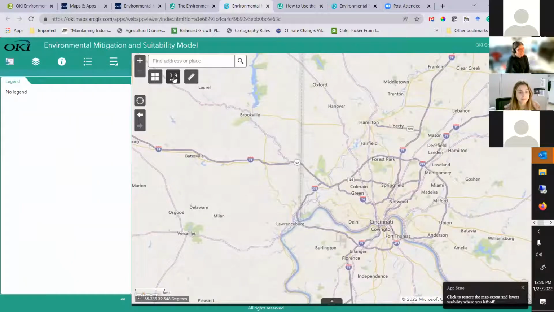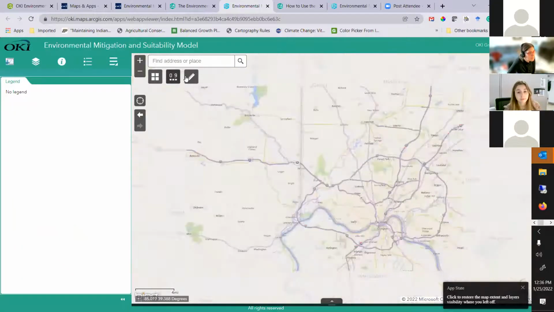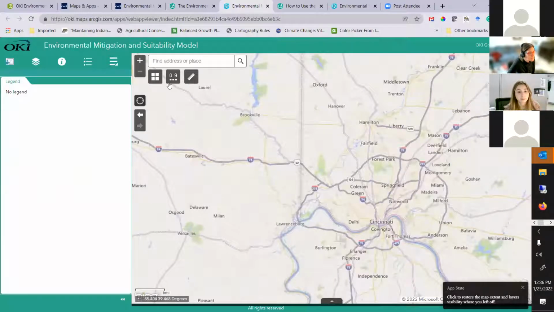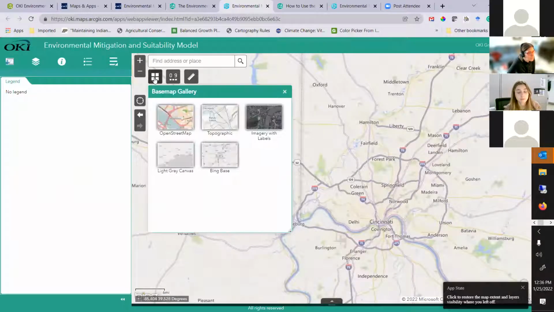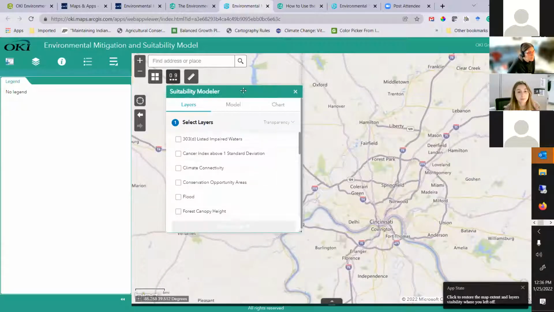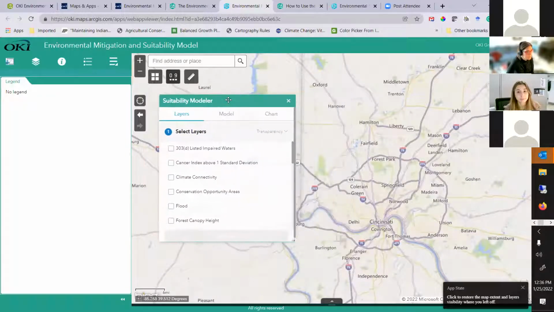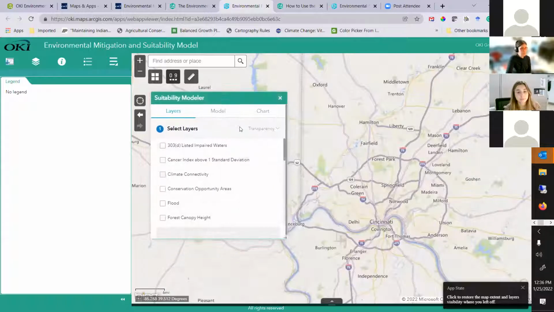Anyway, I'm going to go ahead and show you. There are standard tools here. You can zoom in and out, web map viewer, measurements, find your location. You can change your base map. But the important thing that you're here for, and what makes this tool special, is that you have the ability to run your model.